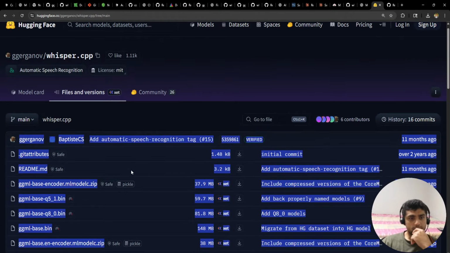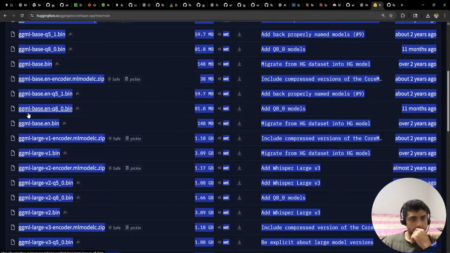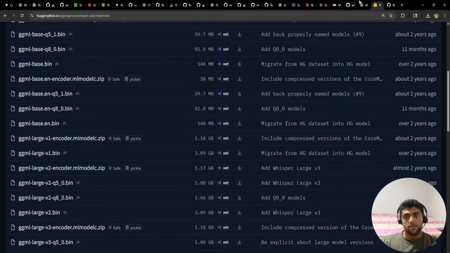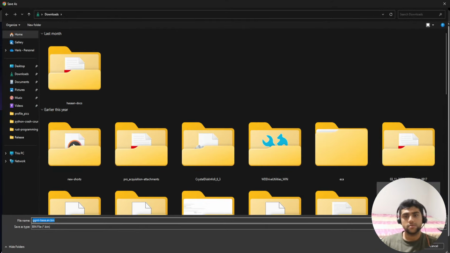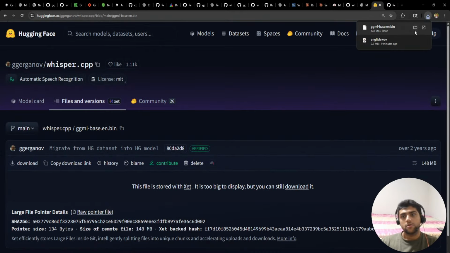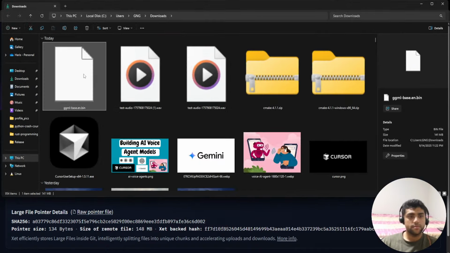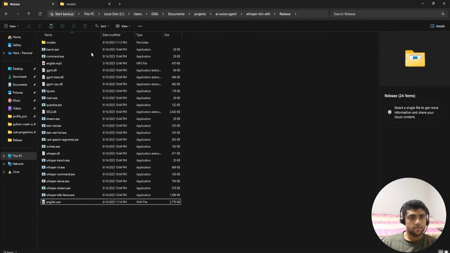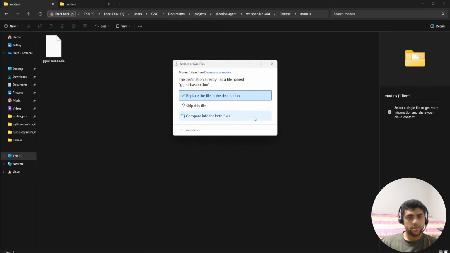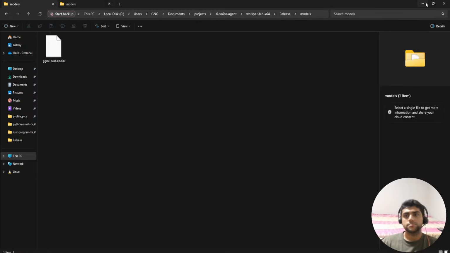GGML base.en.bin. This one I'm going to download. Copy download link. Just click on that. Okay, there you go, 141 MB. Cut this one right from here and bring it to the models folder. Let's replace it. Yeah, replace it. Okay, cool, so we replaced it.